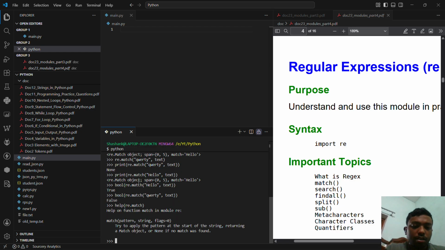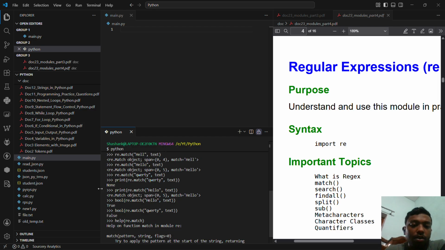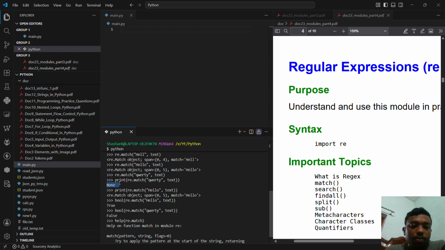Here you can see we have just covered pattern and string only. These two arguments we only passed. It tries to apply the pattern at the start of the string. So the pattern is like HEL, HELL, just like this, and at the start of the string, basically this is for the starting of the string, returning a match object or None if no match was found. So you can see we got None when it is not found, else if it is found then it is returning an object. So in this way you can use the function re.match.